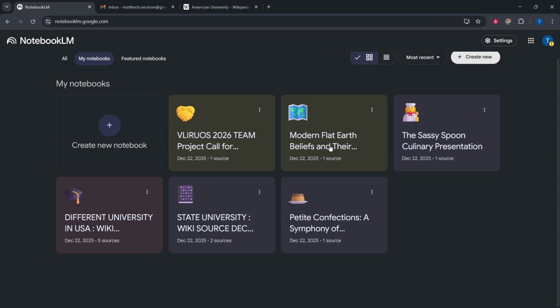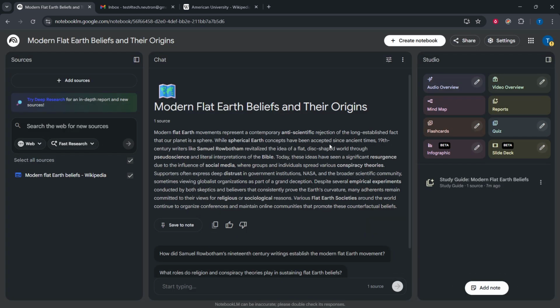Start by opening the notebook that contains the sources you want to use. Confirm that the right files and links are added to that notebook so the model knows what to reference. You don't need to reorganize anything. Just make sure the material you care about is there.